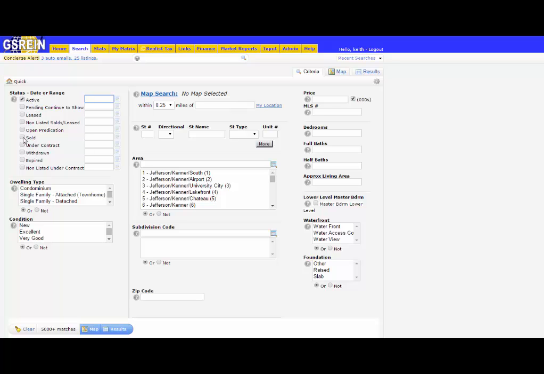So I definitely like to do solds, and you notice as soon as I click on solds, it automatically puts in a date range of 90 days back. Now, if I don't like that 90-day back period, what I can also do is take this out and type in such as 180 days back, or I can go back 365 days if I need to.